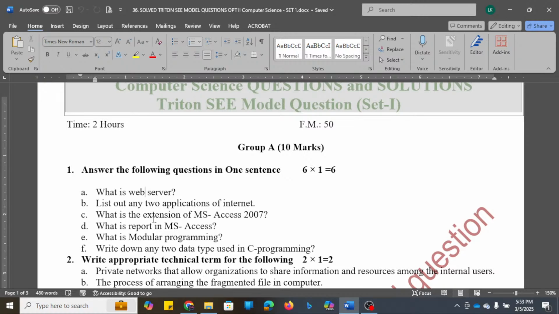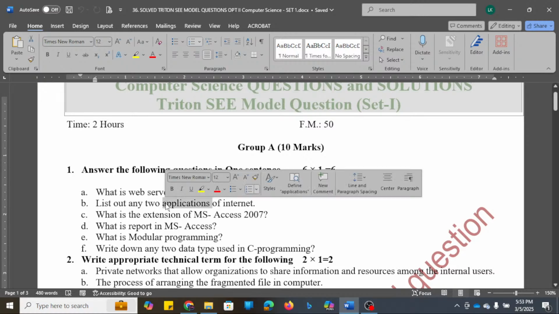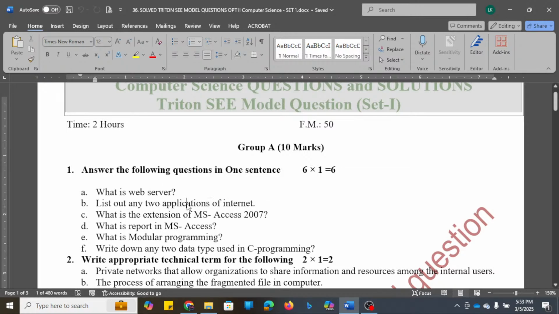What is a web server? A web server, simply said, is a powerful computer used to store all the web pages and some applications as well, and it provides services to all the requests given by the client computers. Next, list any two applications of the internet. Two applications can be, first, fast communication, and second, business promotion.